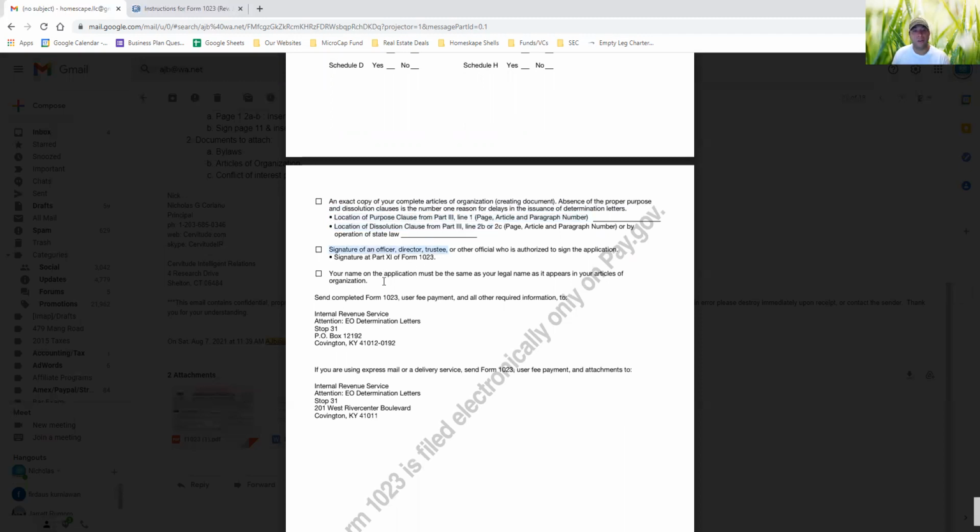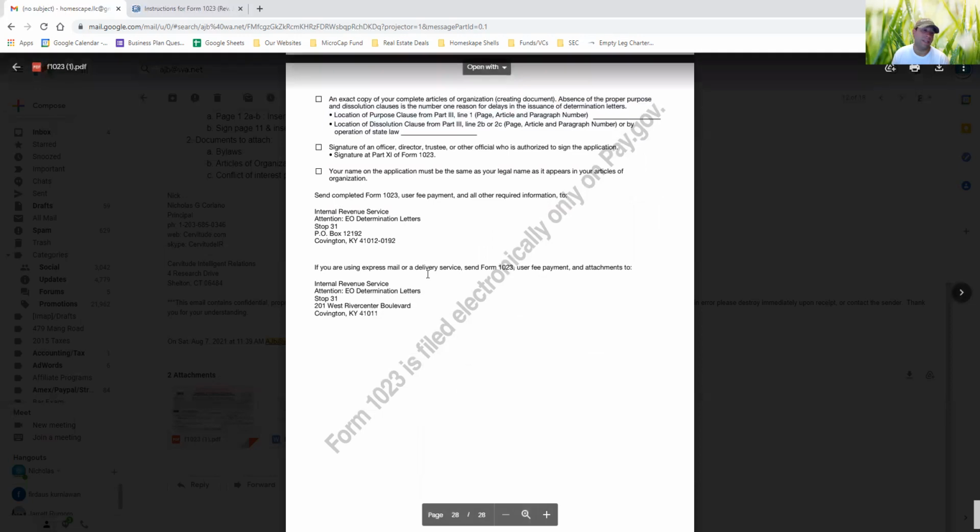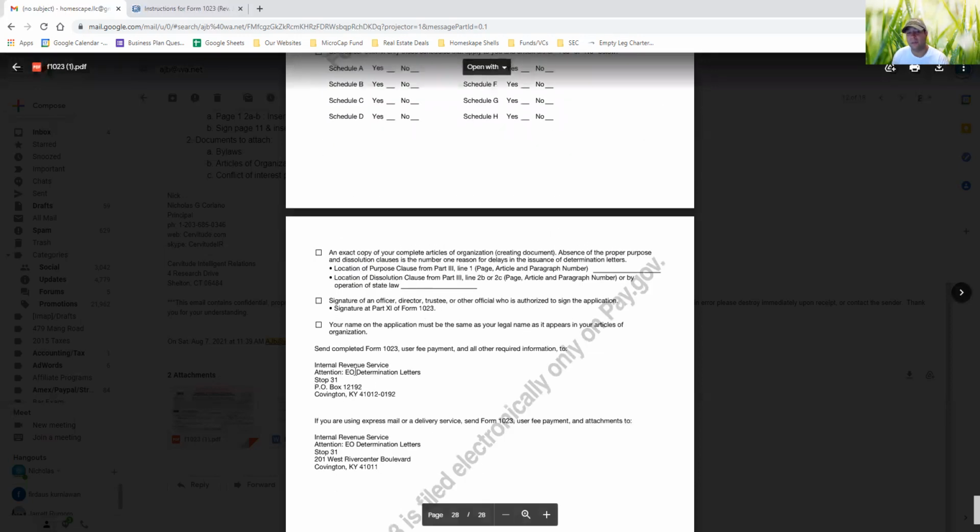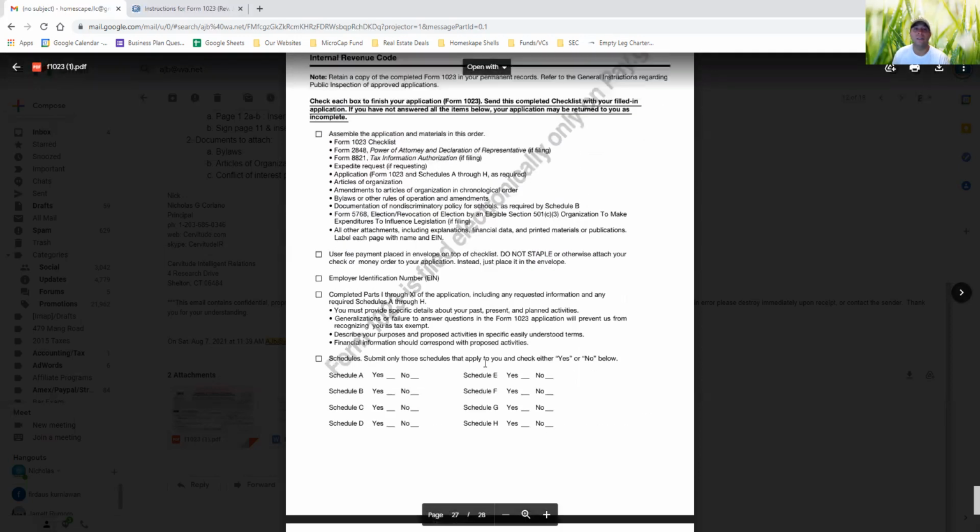Then the signature of the officer, of course, or the directors. Your name on the application must be the same as your legal name, and that's it. And then you just submit it. They don't even accept the filings here anymore. They tell you to file it at pay.gov. So I hope that was helpful. That's the checklist for Form 1023. Keep it short, keep it simple.